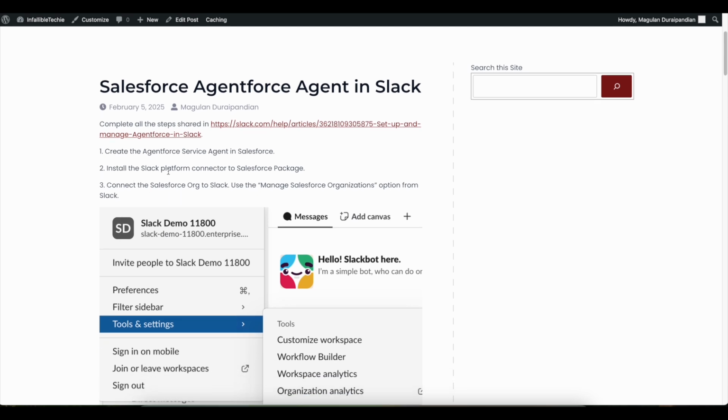The next step is, in this link, you will get the Slack platform connector to Salesforce package. You have to install this in your Salesforce org. So in this article, you will get the installation link. From that, you should be able to install the package.